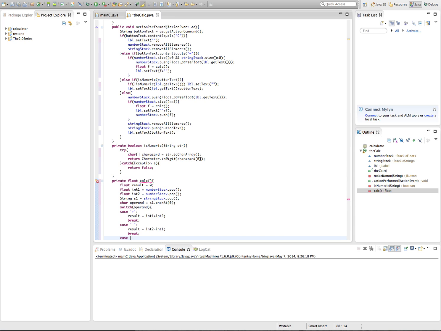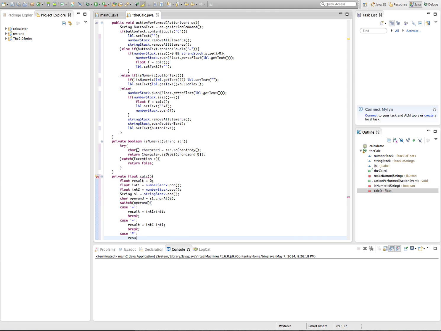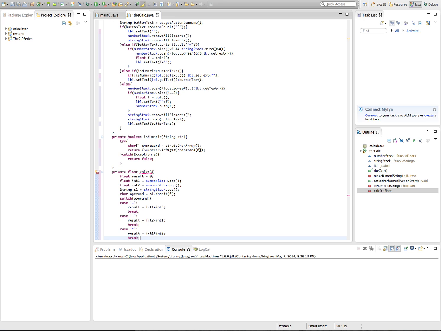And case multiply. And we're going to say the result equals int1 times int2. Then we're going to break it.